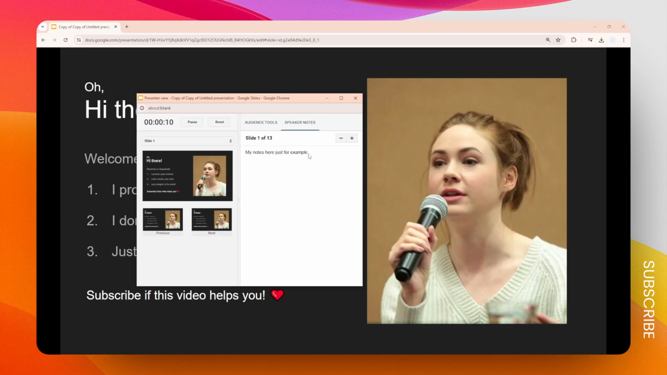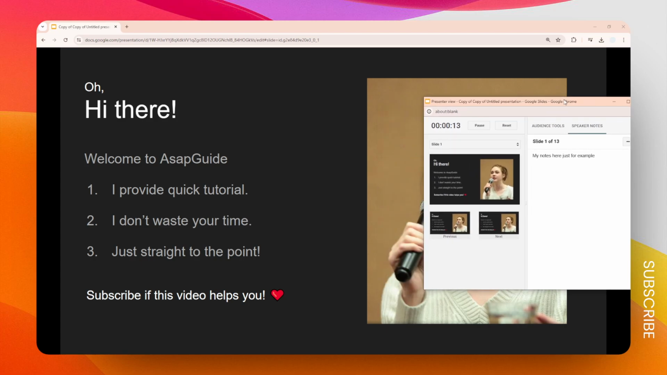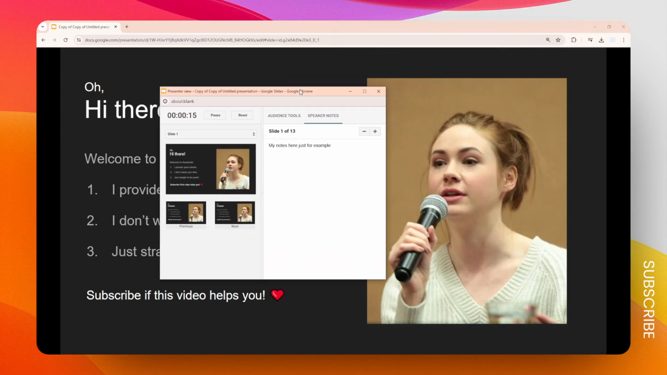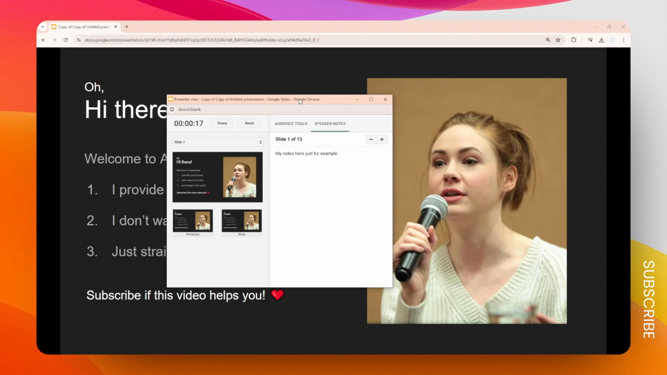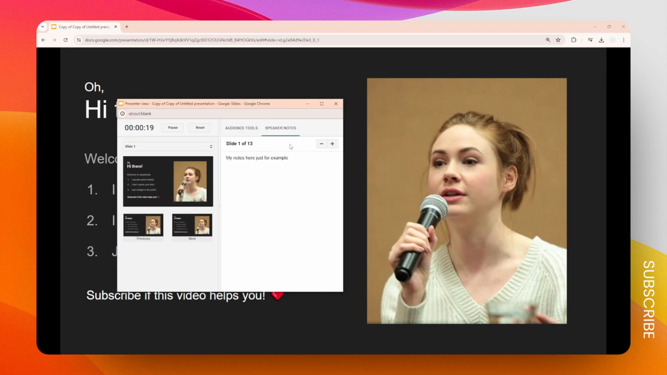You can see there is a note here, and this part could be moved to another monitor if you have multiple screens, and this note won't be visible to your audience. And that's essentially how you can show the notes when you're presenting a Google Slides presentation.